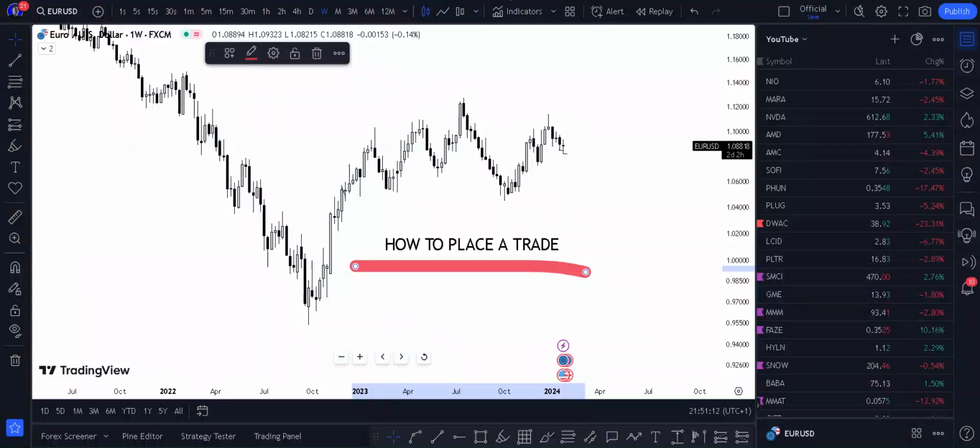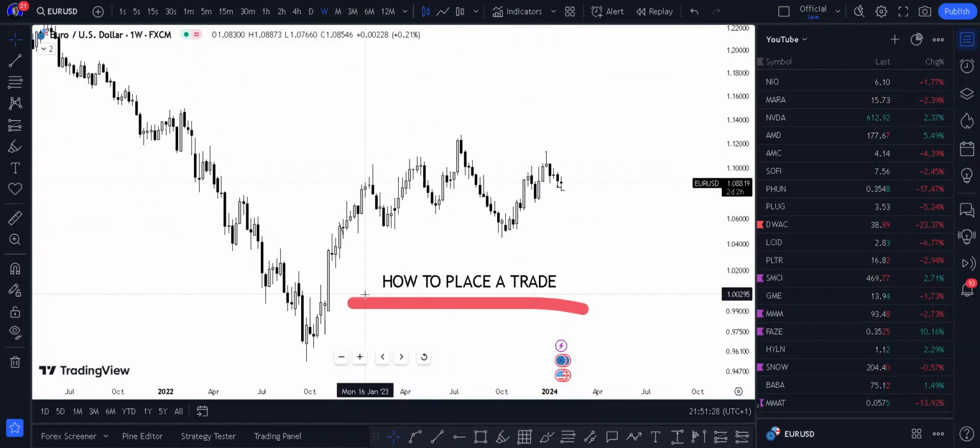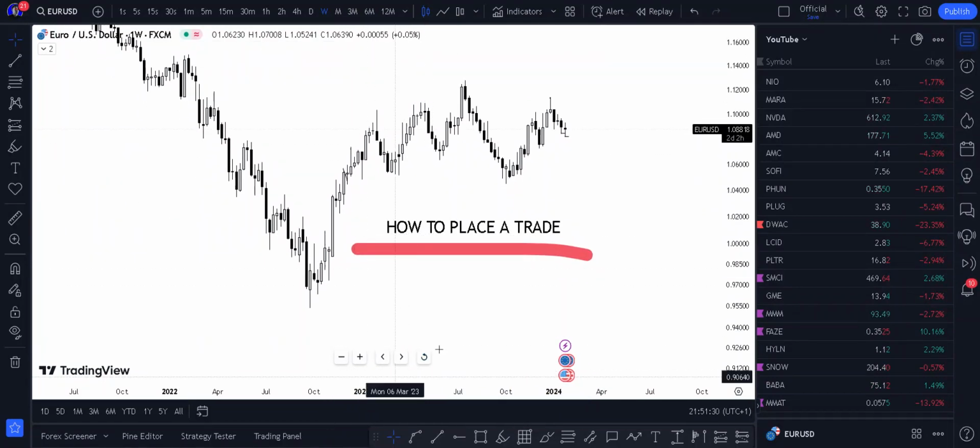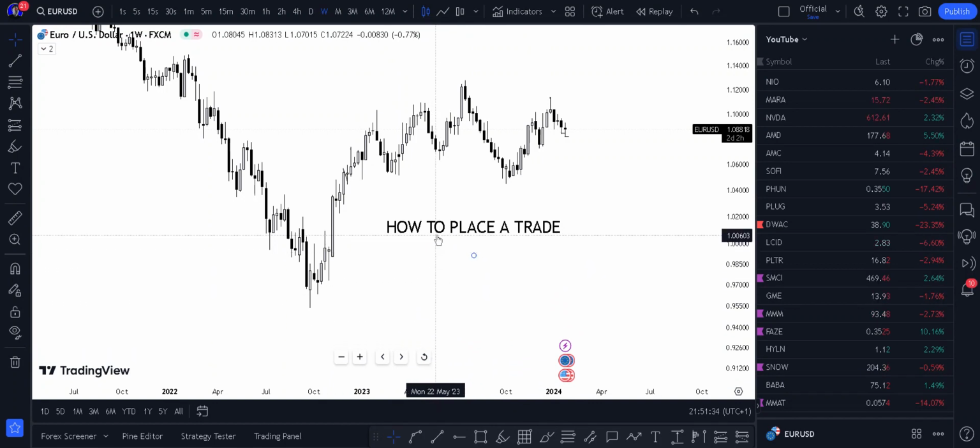If you don't know how to place a trade on TradingView, then watch this short video till the end. I will show you how to open a trade on TradingView, paper trading, so you can walk out of the video with full clarity on what to do next. It could be whatever trade you want to take using the TradingView chart platform, which is the best platform out there, by the way.